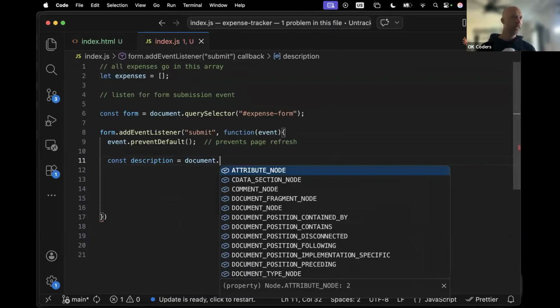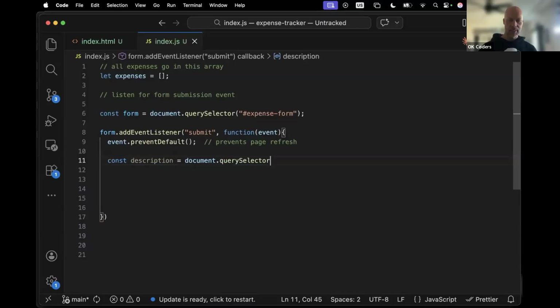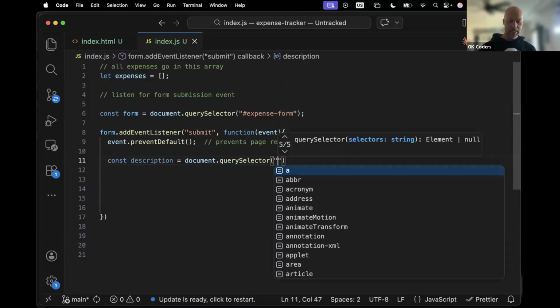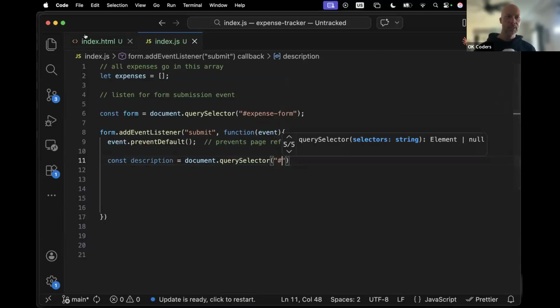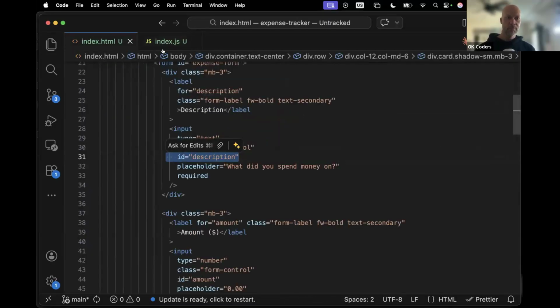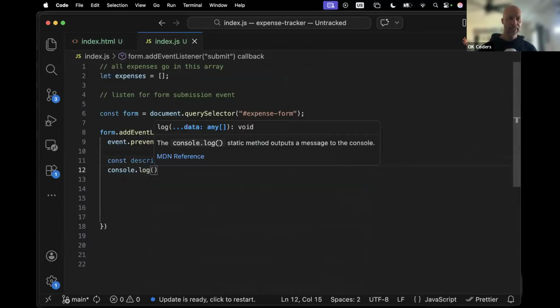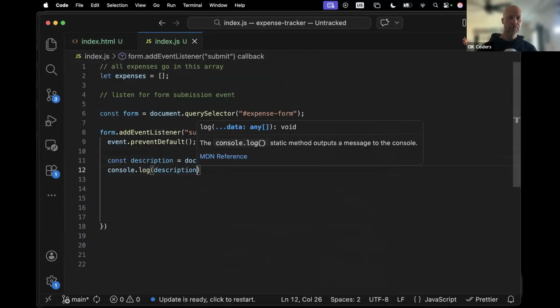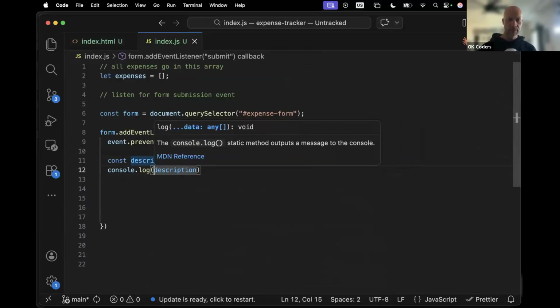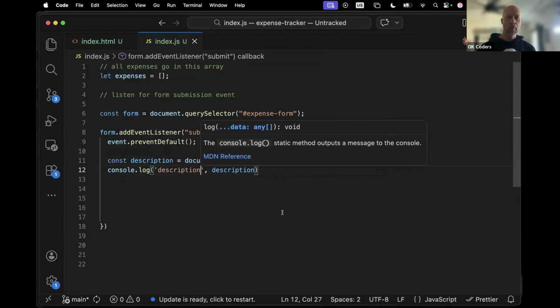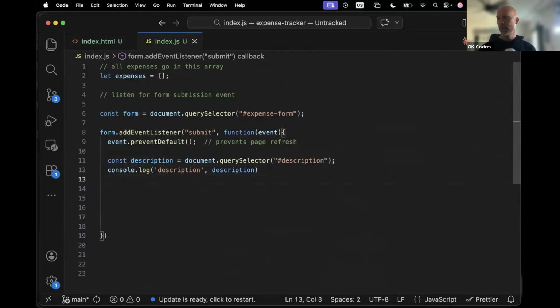We could do query selector, we could do get element by ID. Either way is fine. I'll just stick with query selector since that's what we use there. And then we'll use that ID that we had, which was right here, description. I'm going to go ahead and console log these as we go so we can see them. The description. Okay. And then we're going to do the exact same thing for amount.